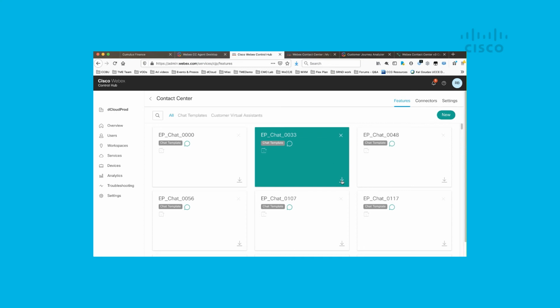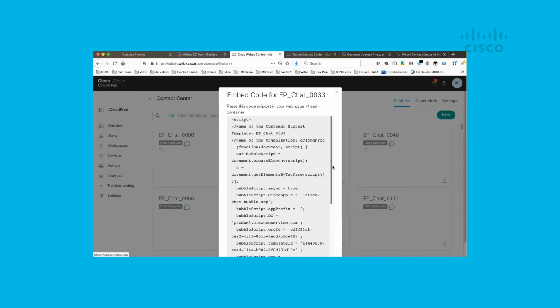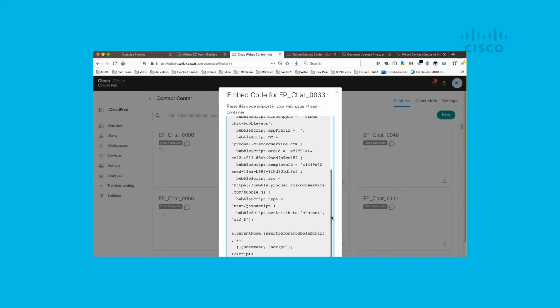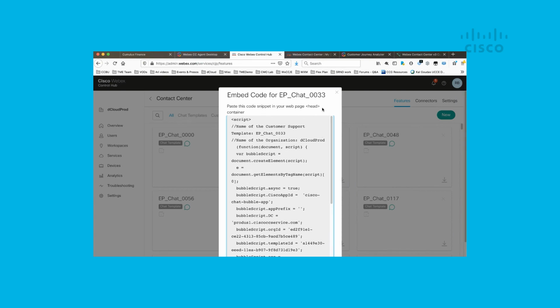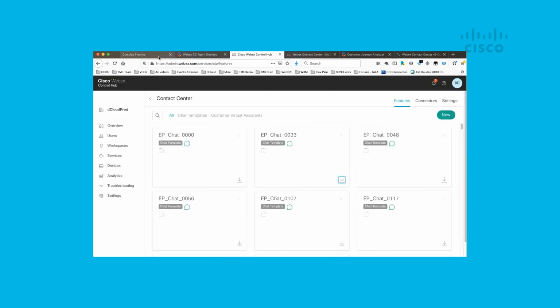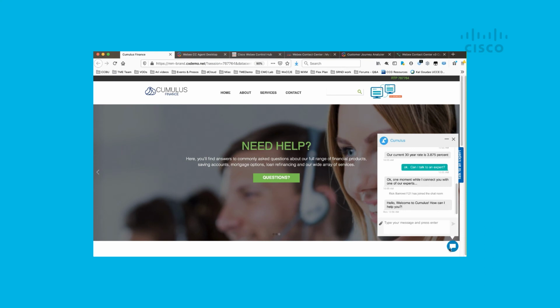And when you're done editing the chat template, you can simply click on this button here to download the code that you would copy and paste onto your website to allow for chat bubbles like this showing up on whatever web pages you would like.